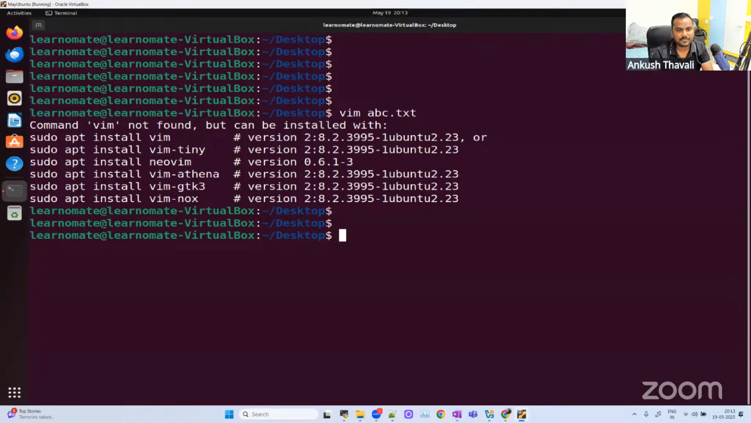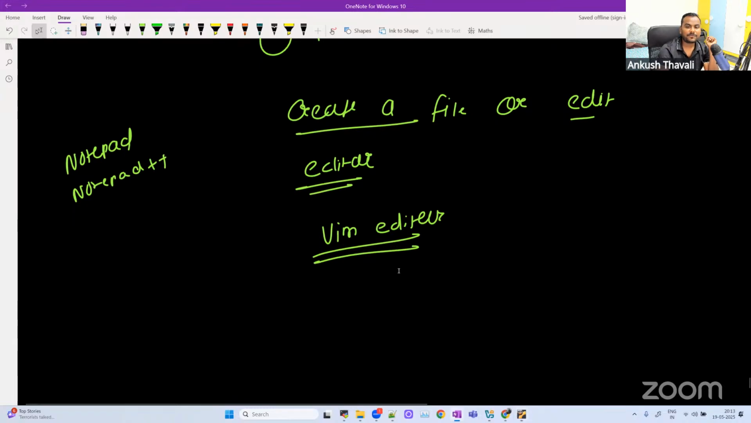Vim is not available, fine. So when I try to use the command like vim abc.txt, I got the error message saying that command vim not found. What I mean to say here, let me tell you. Now by default this vi editor is not available under Ubuntu operating system.